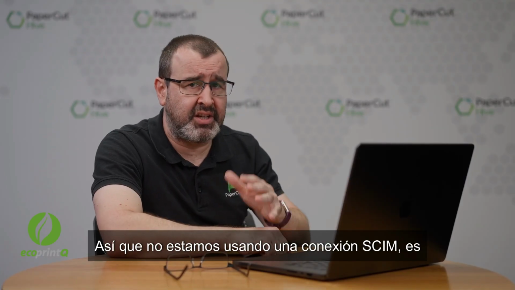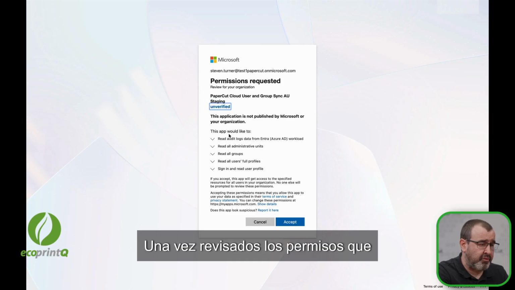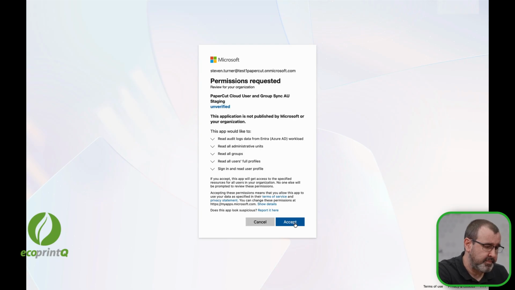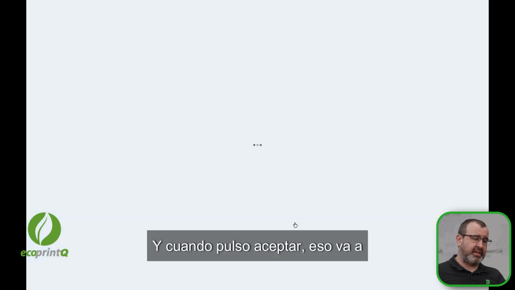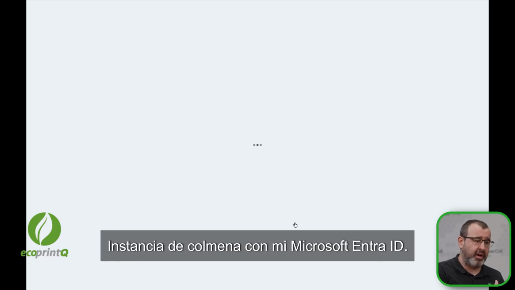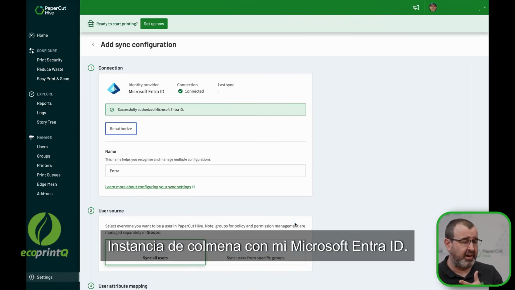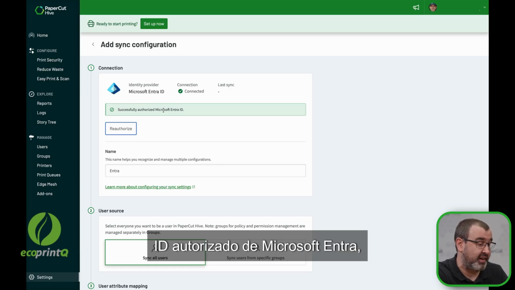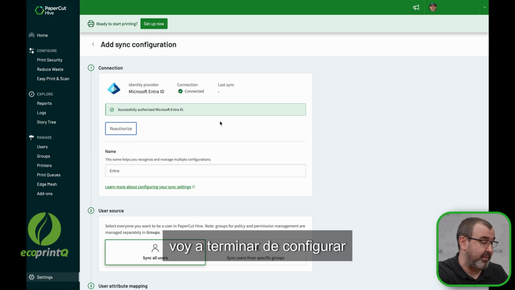Now, one thing to note here, we are connecting to Microsoft Entra ID utilizing the Microsoft Graph API to be able to connect us. So we're not using a SCIM connection, it is Microsoft Graph API here. So once we've reviewed the permissions that are being requested, I'm going to hit accept. And when I hit accept, that's then going to go through the process of connecting my Hive instance with my Microsoft Entra ID.